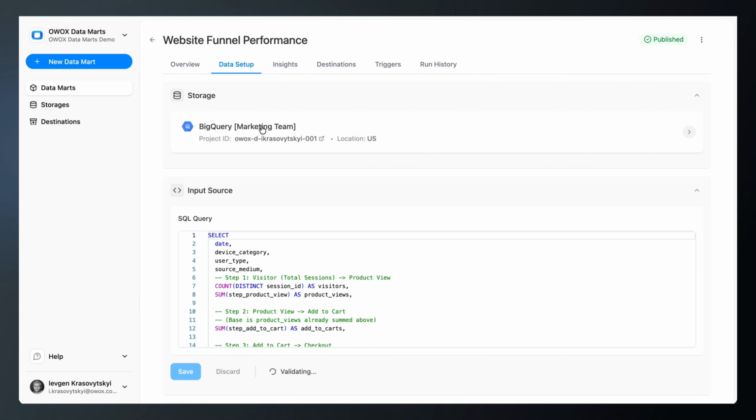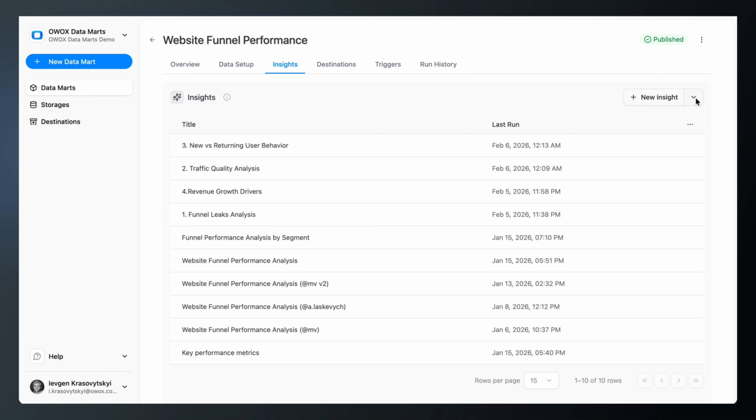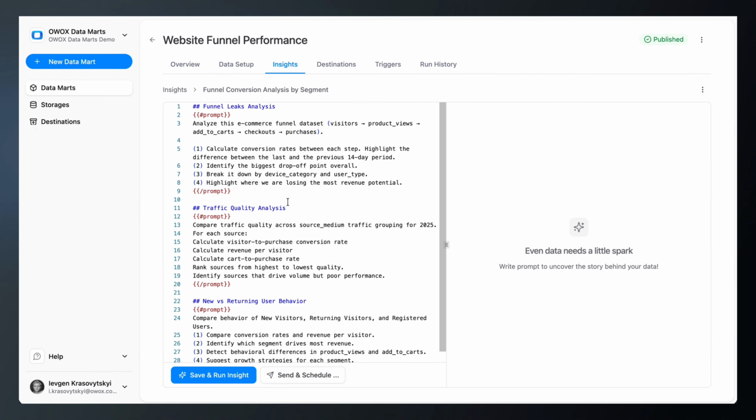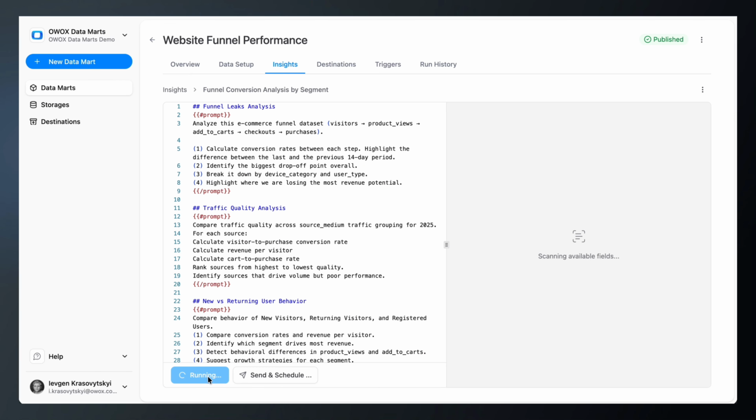Whatever data you have, just open an existing Data Mart, click Insights, use our assistant to generate the prompt, edit the prompt to fit your unique needs, maybe add more prompts if you want to. Go ahead and run it. It might take anywhere between 1 and 5 minutes, it depends on the amount of connected data.